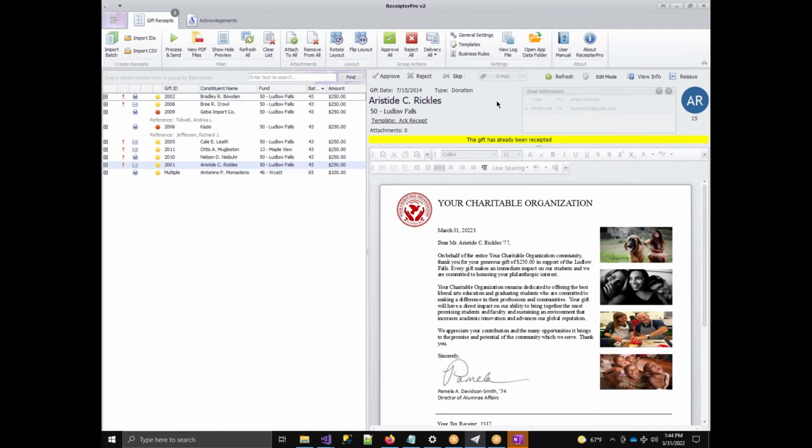So we'll take a look at how the business rules are created and how we can create new ones and modify them. We'll talk a little bit about how PDF files are created and how to access those PDF files. And lastly, we'll talk about the email settings and how you can customize the email messages that ReceipterPro sends.